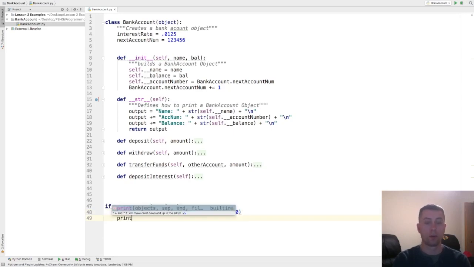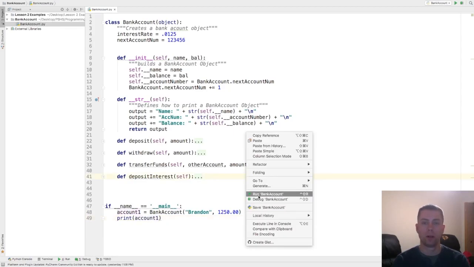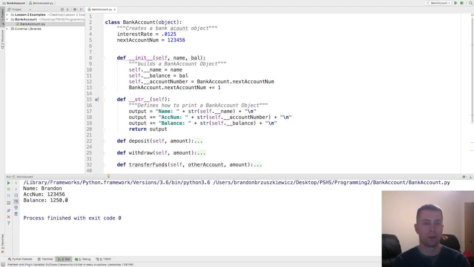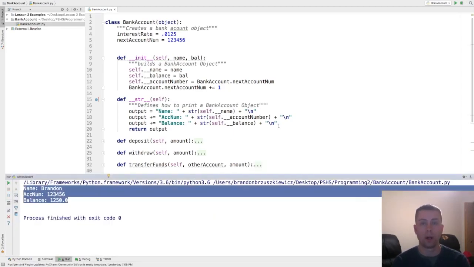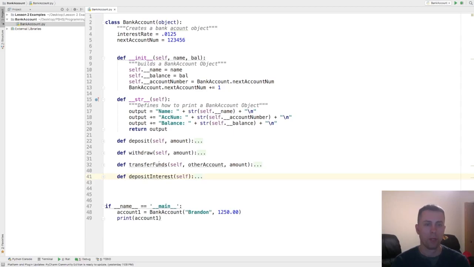And this will allow me to print it. So if I print account 1 and I run, now it's going to come through and it's actually going to print out all the good stuff that I wanted to print out, which is really nice. Everything's working exactly the way that I hoped it would. So that's that. At least I now have my one account.